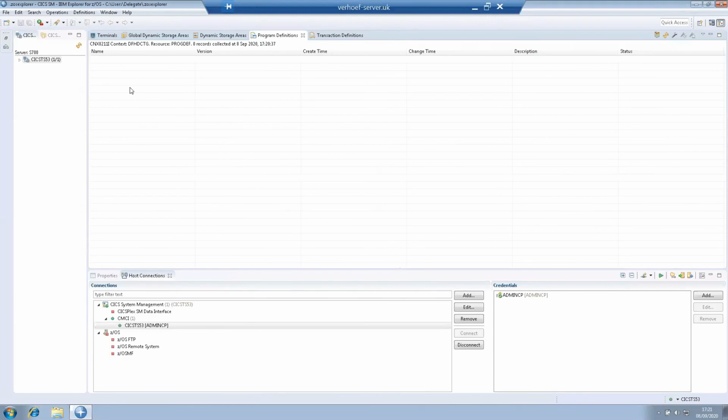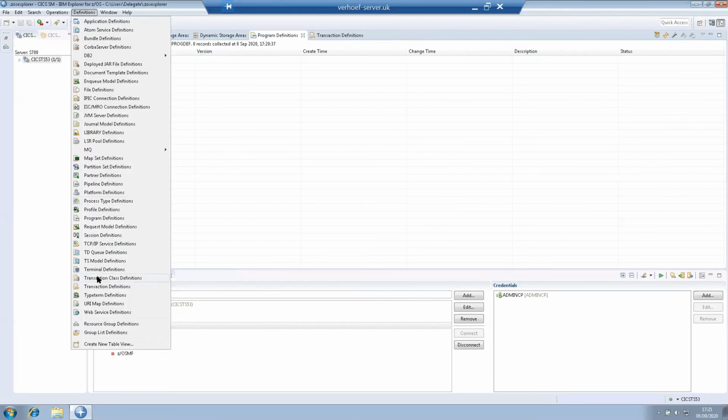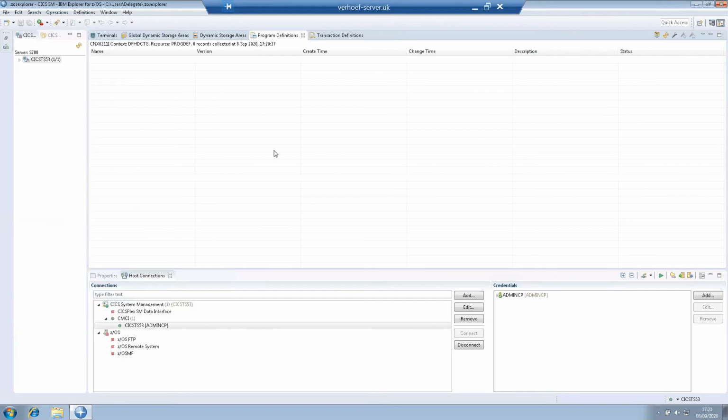You can spend all your time just getting all these program definitions. Okay, let's try this one again. Okay. So, it just takes a while.